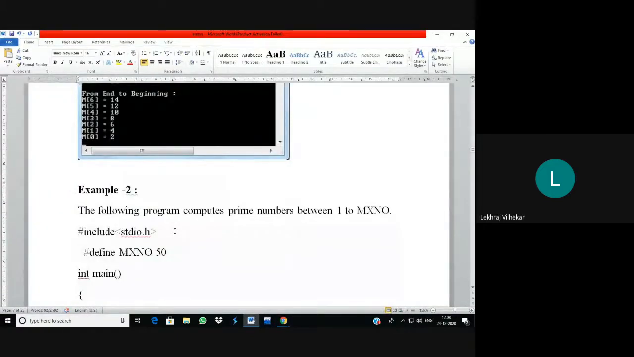Another program is there. What you have to do, you have to find the prime numbers starting from 1 to max number. Now this max number you can define, that should be 50, that should be 100, or whatever you want. Means you are just giving a range that you have to find the prime numbers in between 1 to max number. Now you can define this max number this way. This is the define, and this is called a directive. Okay, that we will see later.